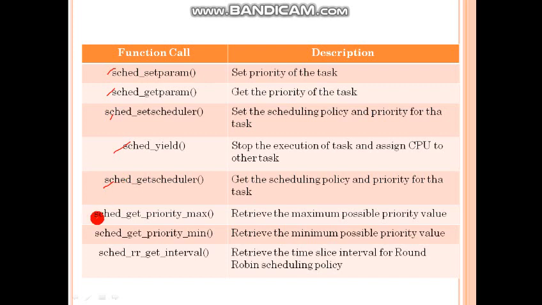Then sched_get_priority_max retrieves the maximum possible priority value. sched_get_priority_min retrieves the minimum possible priority value. sched_rr_get_interval retrieves the time slice interval for the round robin scheduling policy.